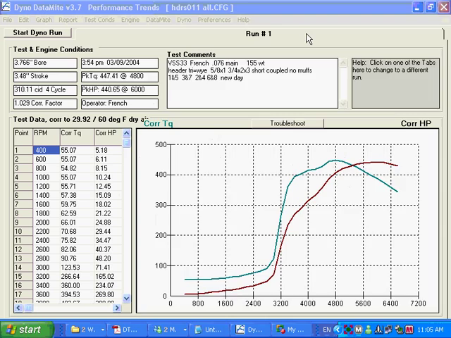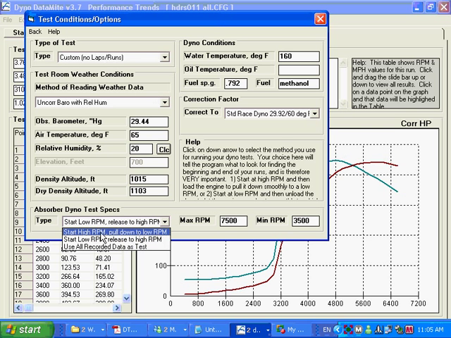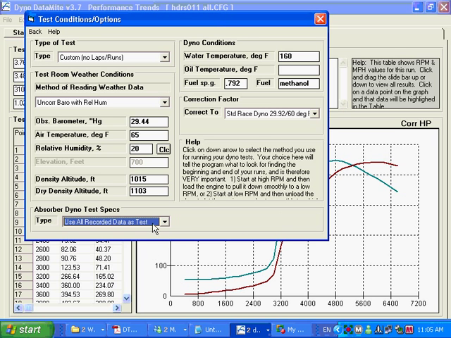Now the way you tell the program what you're doing is here in test conditions, down here, your absorber dyno specs. This was not available in the inertia dyno stuff. Okay, so we could start high RPM, pull down to low RPM. That's a decelerating test. You could start at a low RPM, release to a high RPM. That's an accelerating test. A lot of people feel that the decelerating test is actually easier to control. Or you can use all the recorded data as the test. And you can see if we choose that, you don't have those RPM settings.